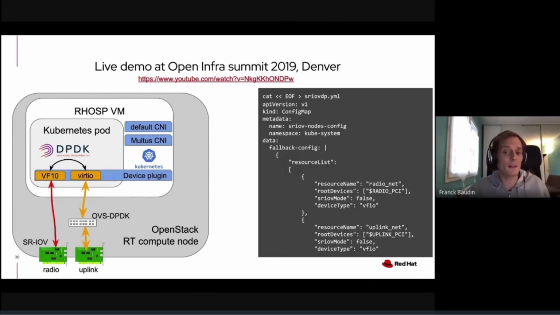We demonstrated before COVID, live on stage last year in Denver, how to create one pod connected to one Neutron OVS-DPDK port and to one Neutron SR-IOV port. And we demonstrated, again live on stage, bare metal performance. In that case, around 4 million packets per second with a single OVS-DPDK core.